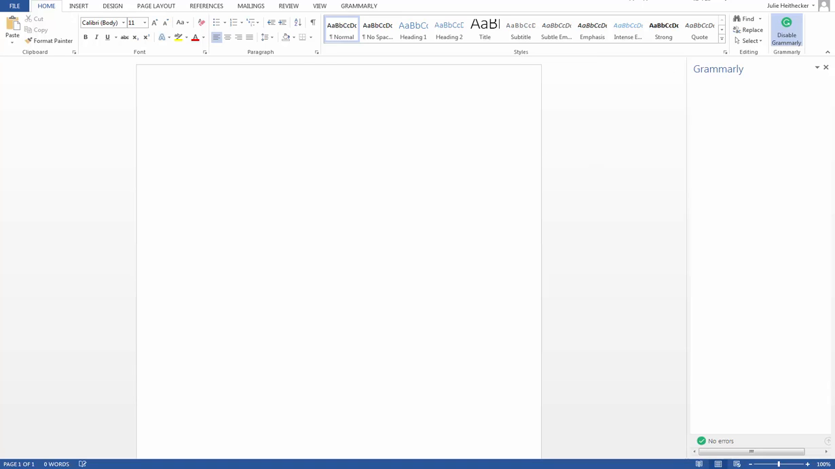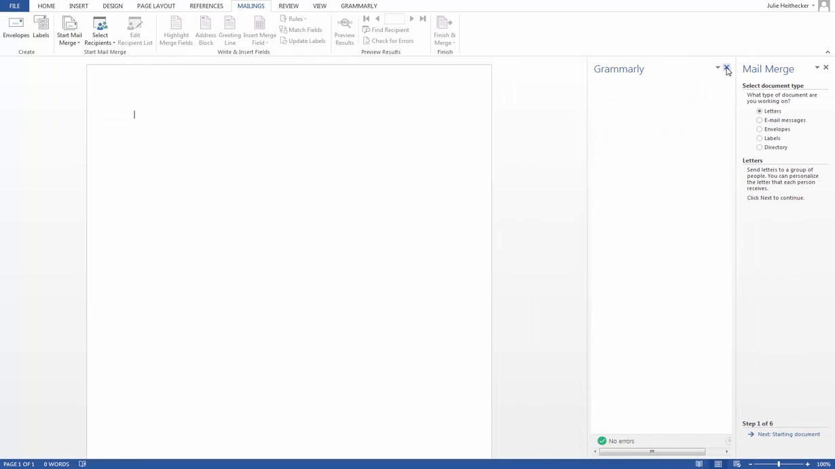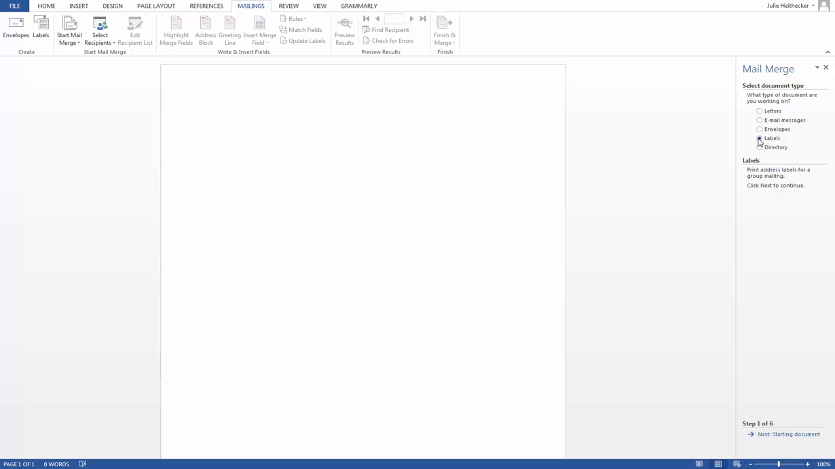So the next step, it says in the new blank Word document, start the step-by-step mail merge process. So we're going to go mailings, and we're going to go start mail merge, and we're going to go step by step. And we're just going to follow these steps. So we're going to do labels, and down here is where you move on. So we're going to go to the next one, and label options.